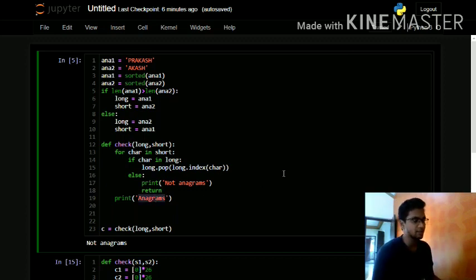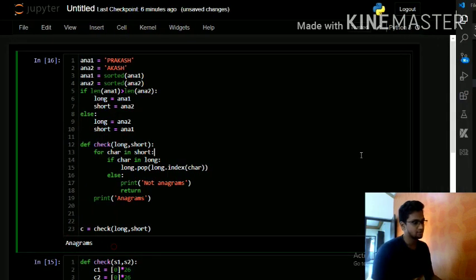Let me check if this works or not. Okay, here these strings are Prakash and Akash. Obviously it will work because Prakash and Akash both are anagrams. If I execute this, I'll get the output as anagrams. Yeah, those two are anagrams.